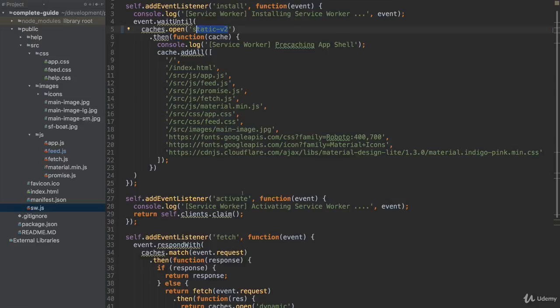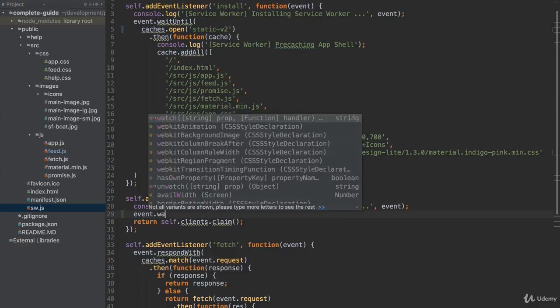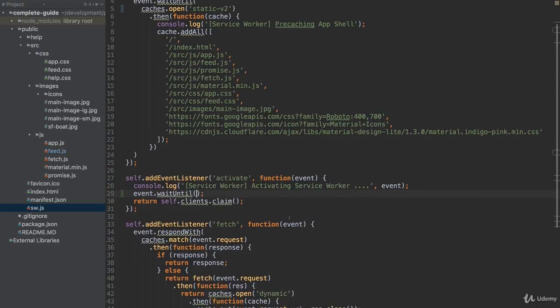A better place to do cleanup work is in the activate event, because this will only be executed once the user closed all pages, all tabs, and opened the application anew. So now it's safe to update the cache because now we're not in a running application anymore. So here I want to do my cleanup work, and I will use event.waitUntil here to again wait until we're done with the cleanup before we continue. Because again, we're doing some work on the cache, and if we don't wait for this to finish, we might react to a fetch event and serve that from the old cache which we're about to tear down, so probably not what we want.